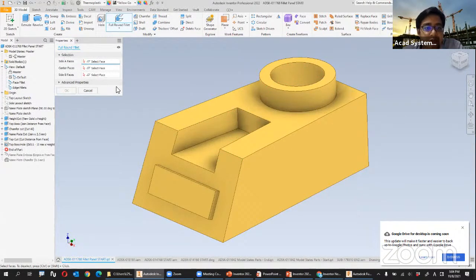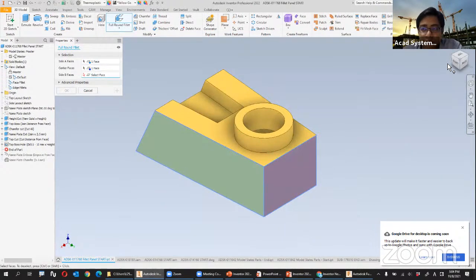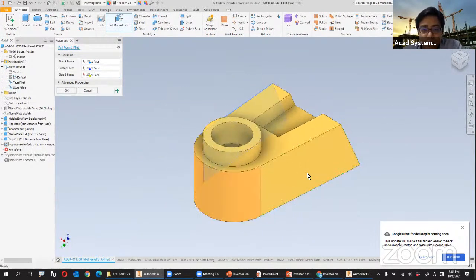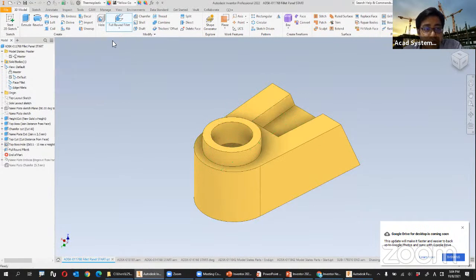Since we have the properties palette, we also have the apply button. For example, if you want to continue with the next part, we can just press apply, so you don't have to stop right here. Now let's try first with the full round fillet. I'm going to select the face: one face, the middle or center face, and the other side face. It will create the full round fillet automatically. If I need to continue, I can simply press the apply button, and it will allow me to continue applying on the next fillet edges or faces that I want. Right, so that is the full round fillet.